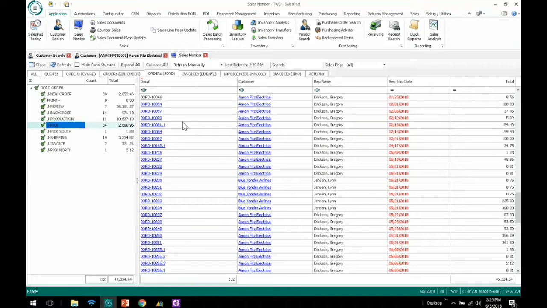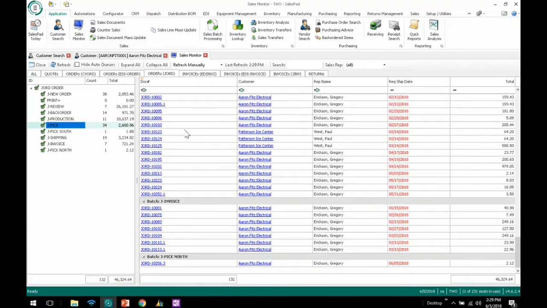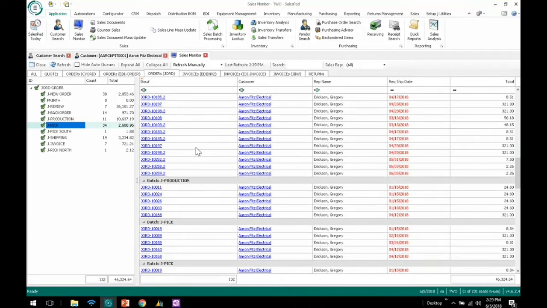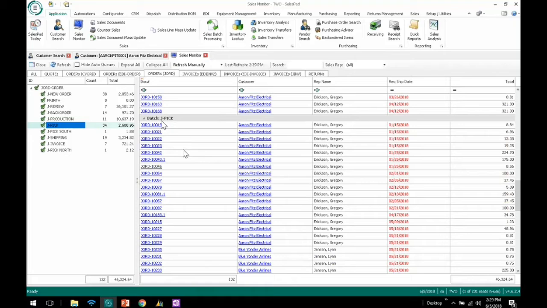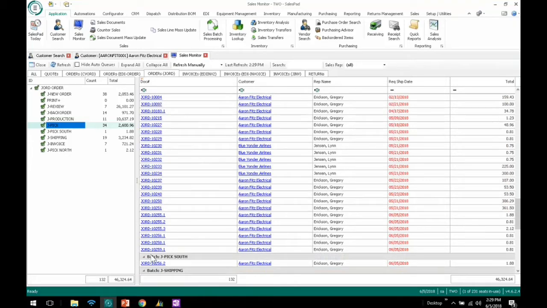So if I go into, we'll go to the pick queue. So if I go into my picking queue and I scroll down, we'll see 10259.1. There's that first split. It routed to the picking queue automatically for me because I did have stock of that item.